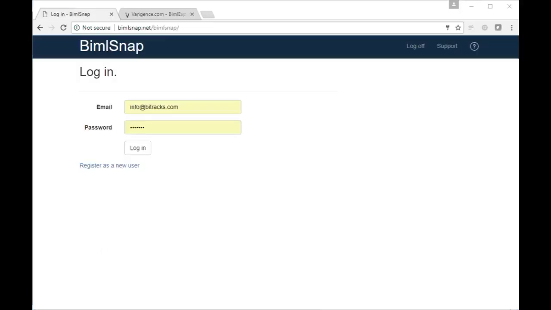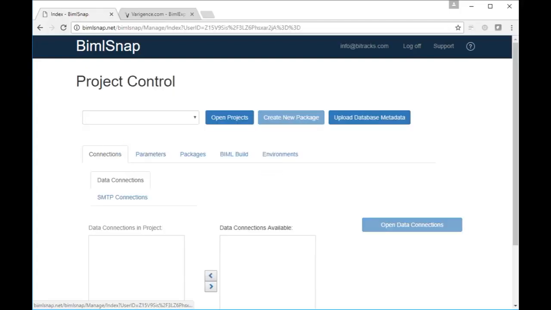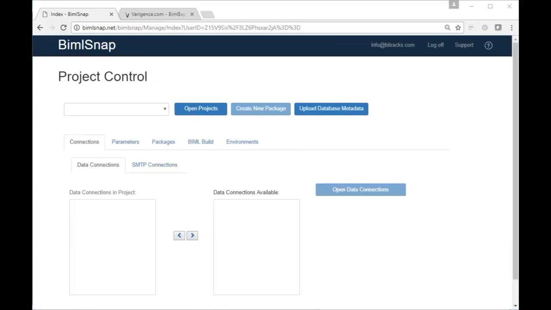To get started with BimlSnap, simply register as a new user and reply to the email that you'll receive to confirm your email address. Once you've done that, you can log in and then you'll see this screen. For anyone who uses SSIS, you'll recognize connections, parameters, packages, and environments.